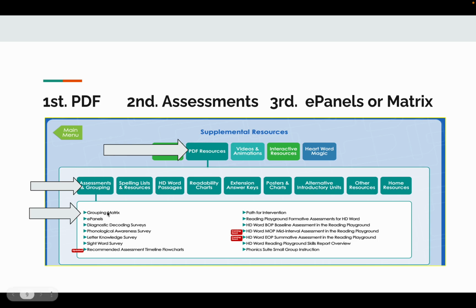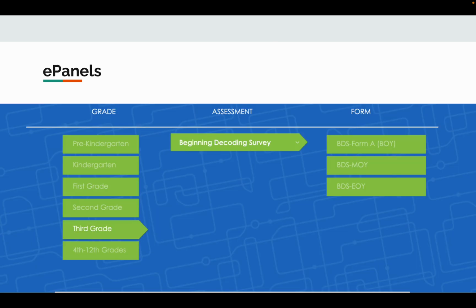And finally, this is an easy way either to get through your grouping matrix or to ePanels. We're going to go to ePanels. This is going to be on your separate screen for your student to read off of. This is what it should look like. You'll click your grade on the left, the assessment you're doing, beginning decoding survey right here, and then the form on the right. We're just going to use the BDS Form A for the beginning of year. And the MOY is middle of year, EOY is end of year.